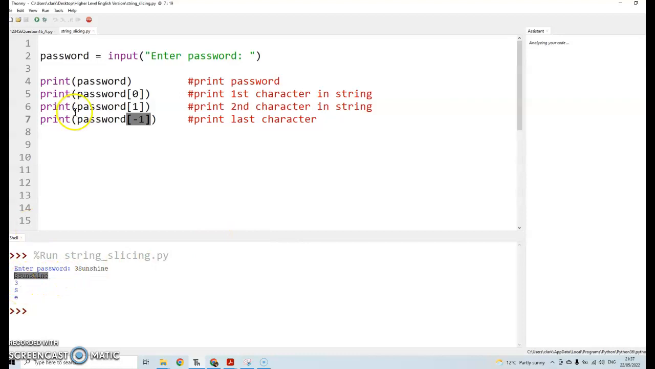But you can see now I've printed out the first character using string slicing, the second character using string slicing, and the last character using string slicing. So whatever you put in here returns whatever is in that position in the string. And that's what you get returned out.